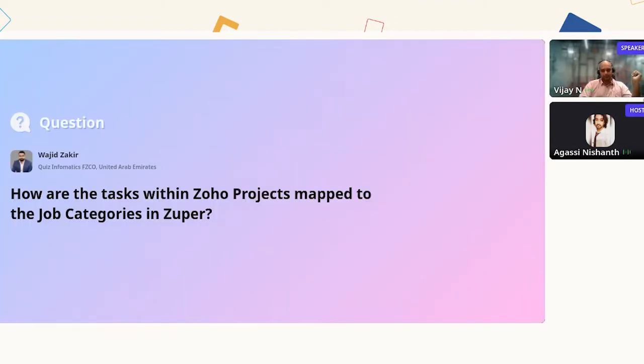Wajid was asking about the tasks within Zoho Projects, whether they're mapped to job categories in Zuper. Sorry, I couldn't get you. Could you repeat that again? Wajid was asking how the tasks within Zoho Projects are mapped with the job categories in Zuper.